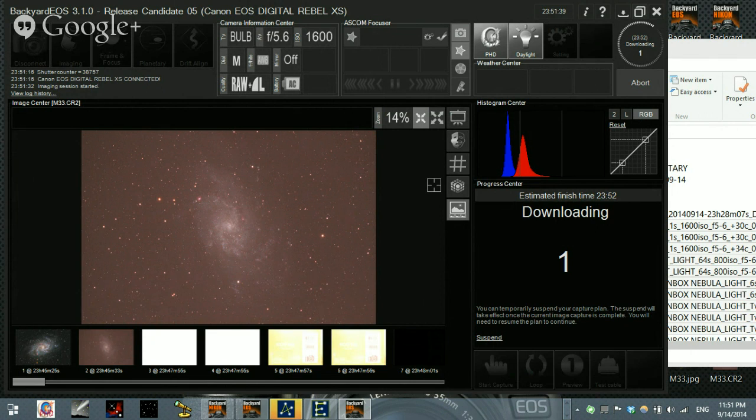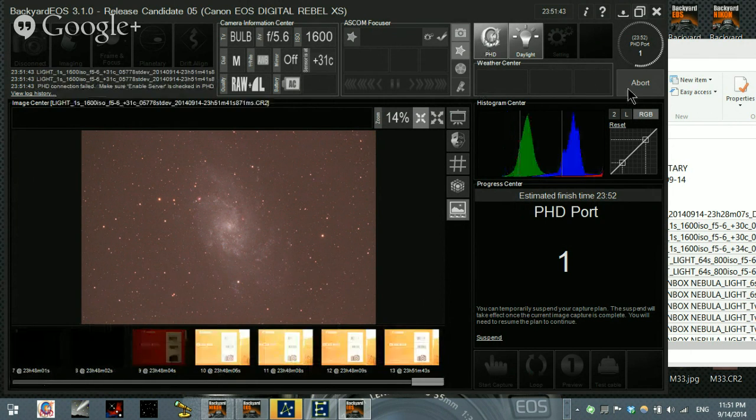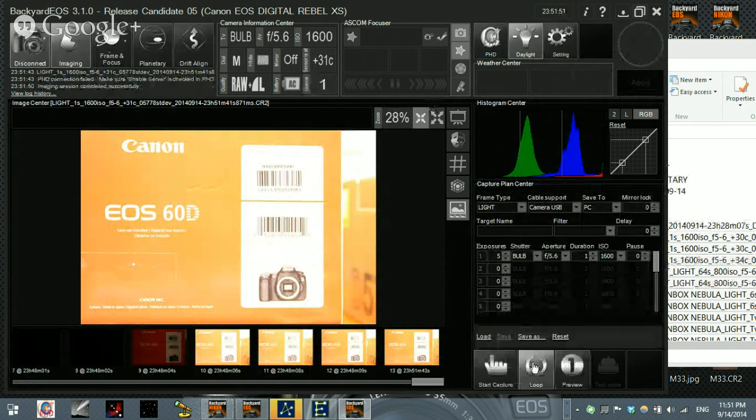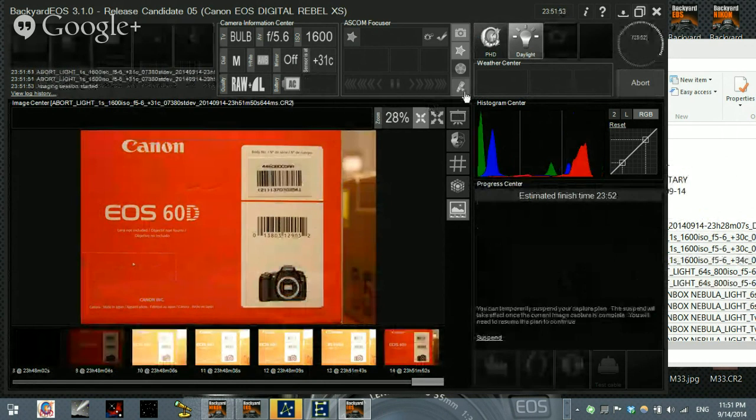So it's taking 1, downloading. As soon as it's done downloading, it will actually start. Oh, I've got dithering on. There you go. Got caught in my own demo. So I'm going to abort that. So I'm going to start that again with the dithering off.